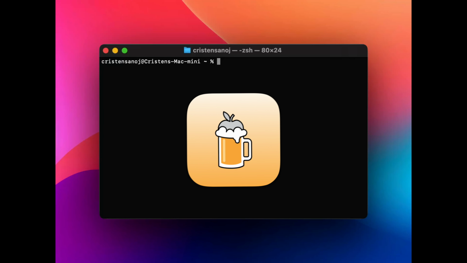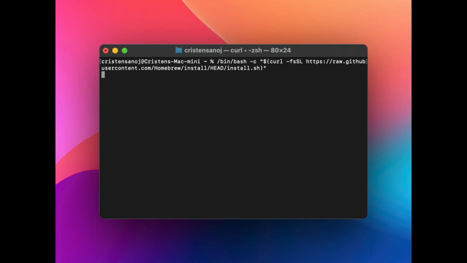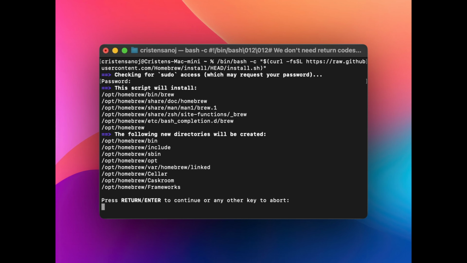Homebrew is a free macOS utility that allows you to manage your applications. To install Homebrew, just paste this command given in the description. Enter your password and press enter.